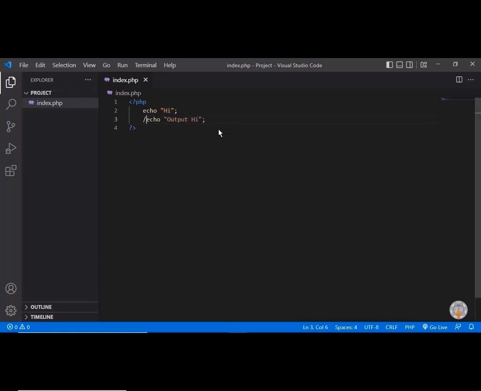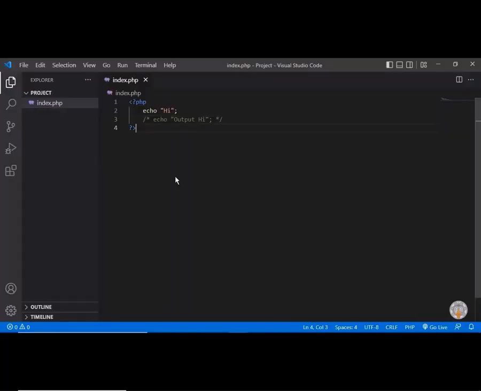So this is the first, and if I use slash and asterisk, by both ways I can use a comment. So this is how we use syntax in PHP.